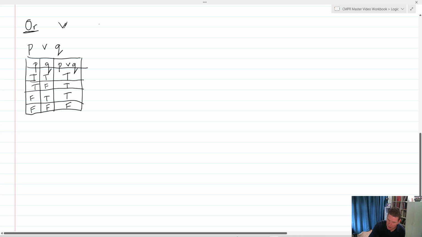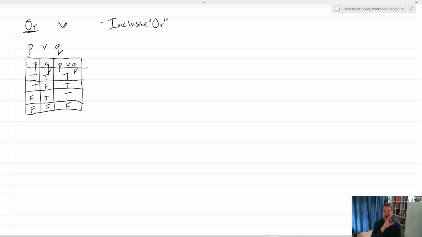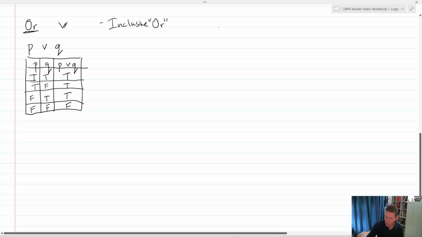Now this or, okay, is called an inclusive or because it indicates that we're going to assign truth for when both P and Q are true. We have a different or, which is called an exclusive or, that's going to be slightly different in terms of its truth table. Okay? And its truth table, it's going to say P or Q. Right? So same English word, but different idea.